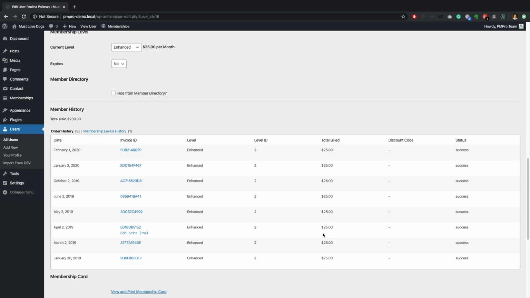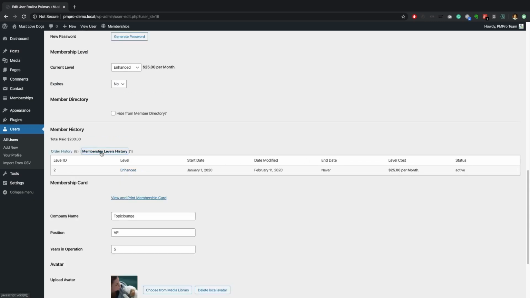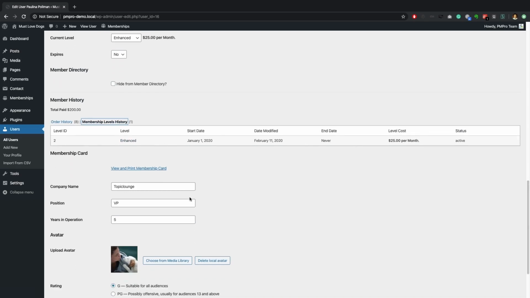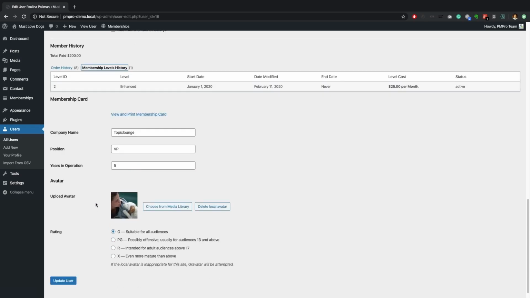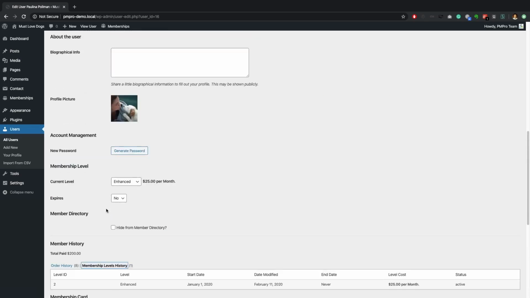This is how much she's been billed. And all of the statuses, the order statuses are here. You can see a membership level history. And so she has only ever been on the enhanced membership. Here's her company name, the position, the years in operation, her avatar, and it's all here.